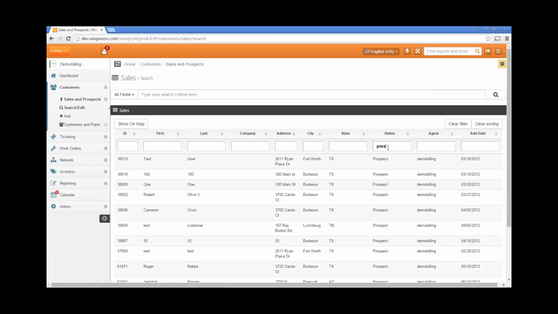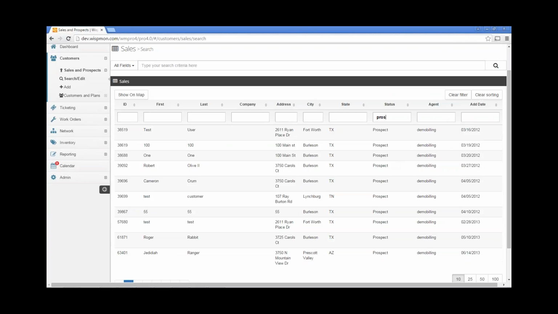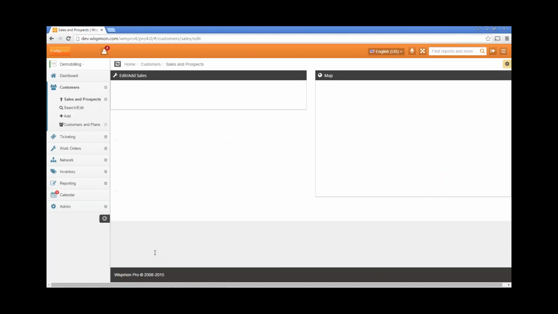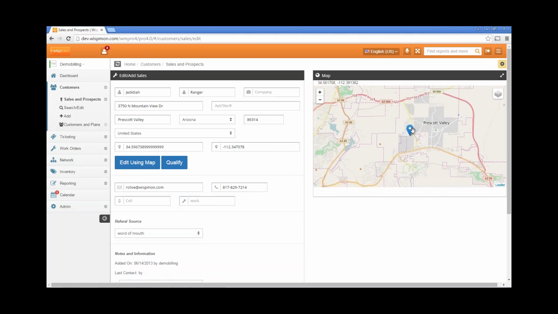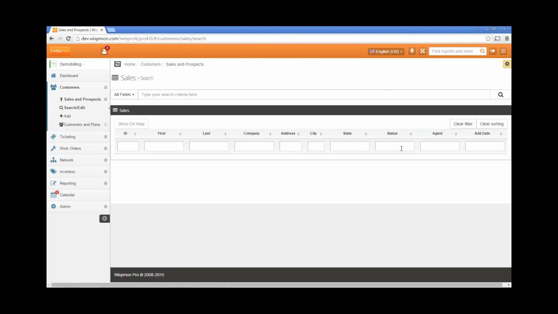So if I just start typing in prospects under the status category, I can see that I have a whole host of different prospects here. I'm going to pick Mr. Jedediah Ranger, and I want to have a look and see if I can, in fact, that's not actually a good choice. It's not even close to any of our towers. I'm going to search for somebody else. I'm going to go back and search once again, see if I can find somebody else. So give me just a second here.